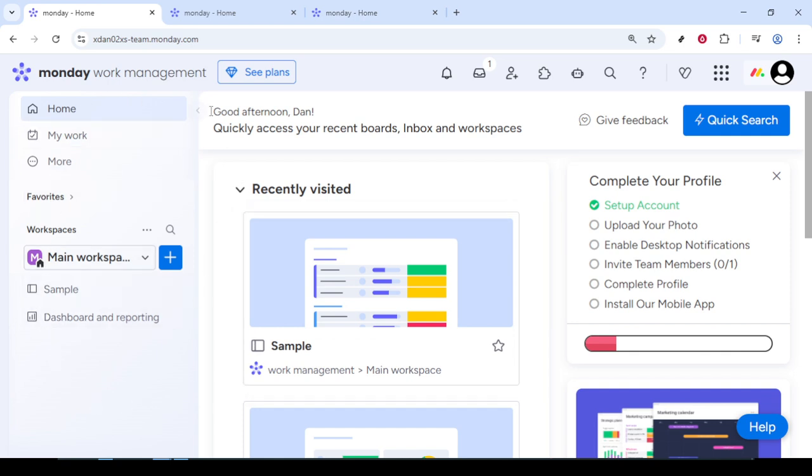Clicking on the highlighted section opens up a plethora of options, and from there, the next step is crucial. You'll need to click on Import Data, which is your gateway to bringing all that valuable data from Excel into monday.com. Now, this part of the interface is often overlooked because people tend to dive straight into their boards, but trust me, taking this route saves a lot of time.